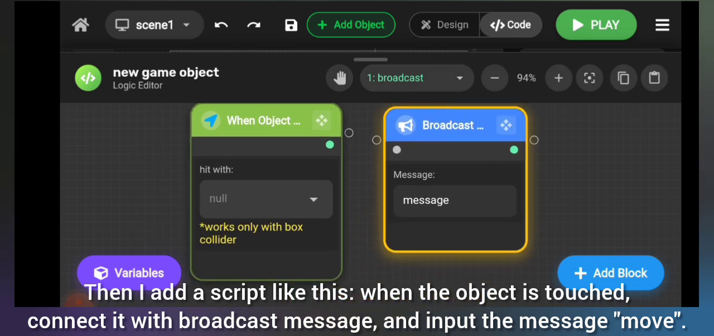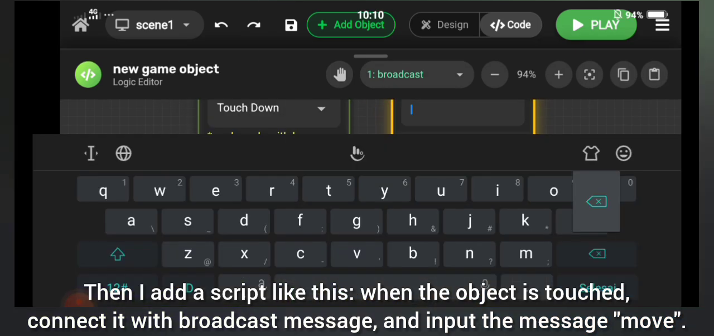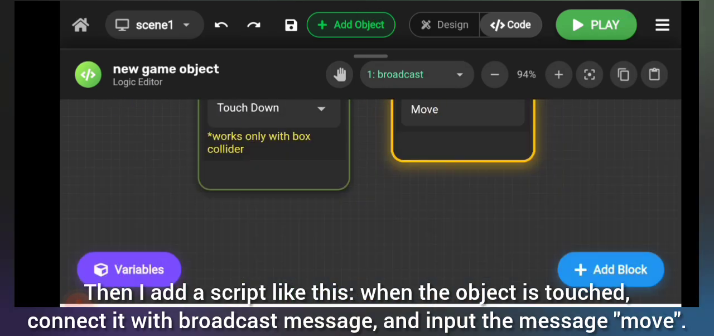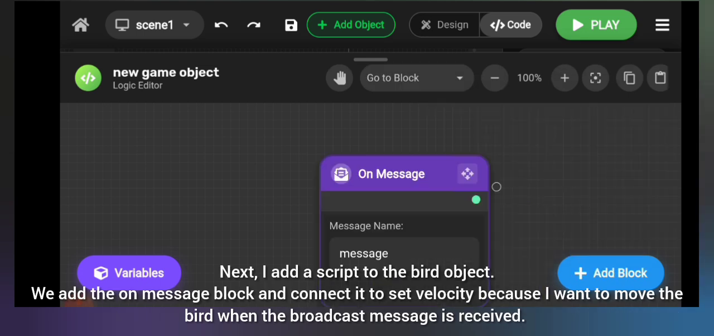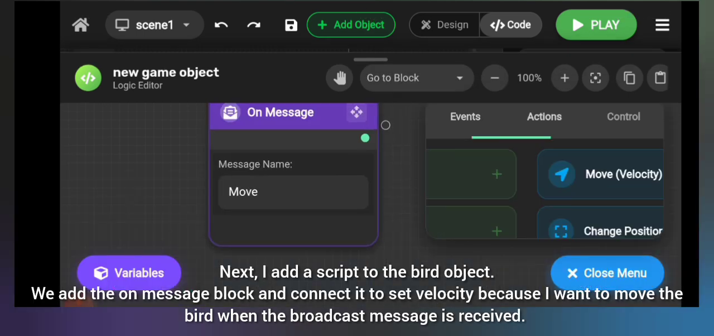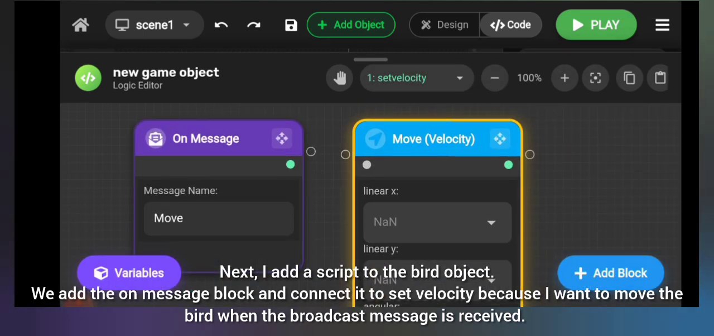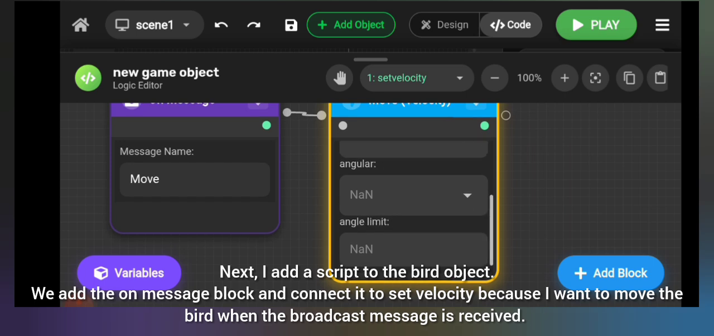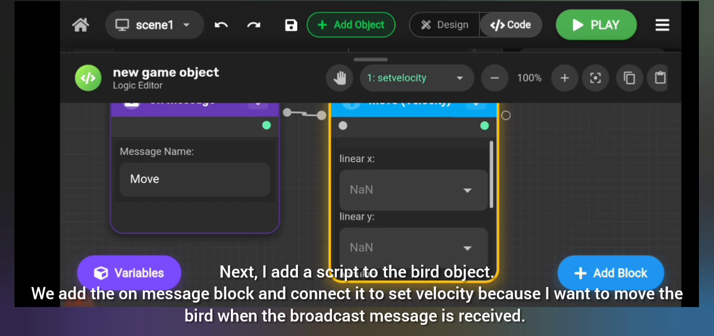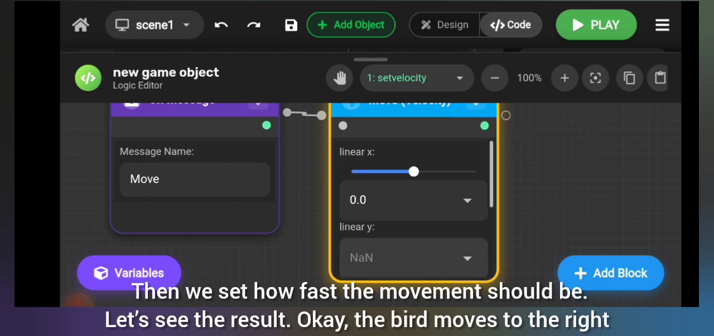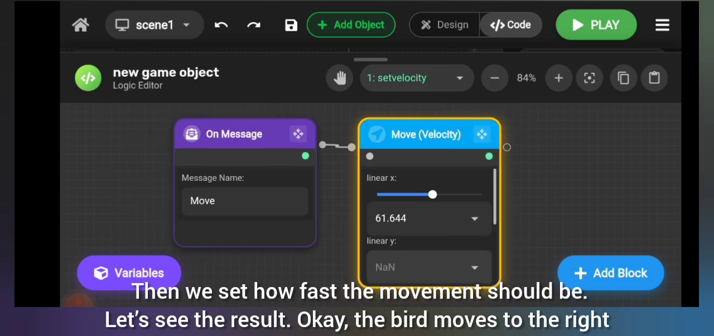When the object is touched, connect it with broadcast message, and input the message, move. Next, I add a script to the bird object. We add the onMessage block and connect it to set velocity because I want to move the bird when the broadcast message is received. Then we set how fast the movement should be.